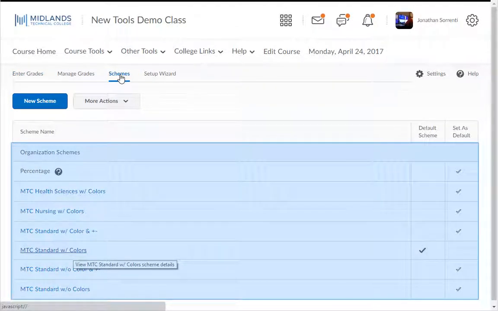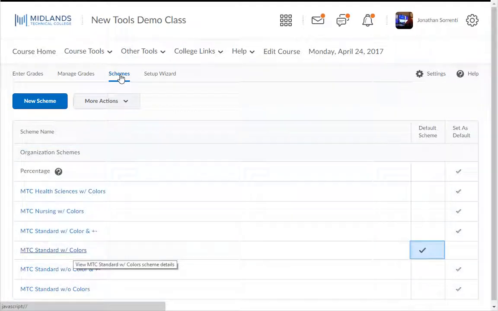Now you can see all of the grade schemes currently available to your course, as well as the default scheme that is currently selected. You can click on any of the MTC Standard schemes to see its grading range.